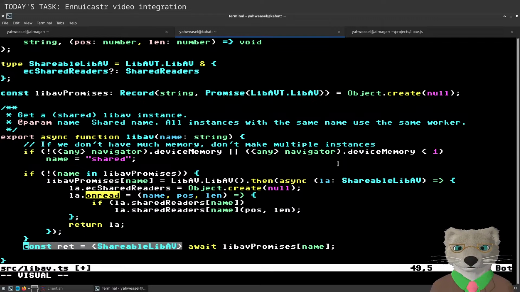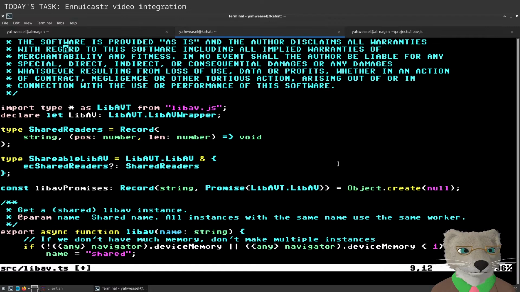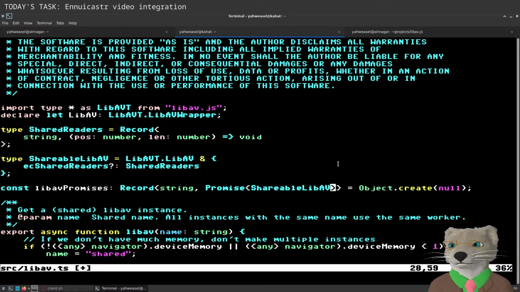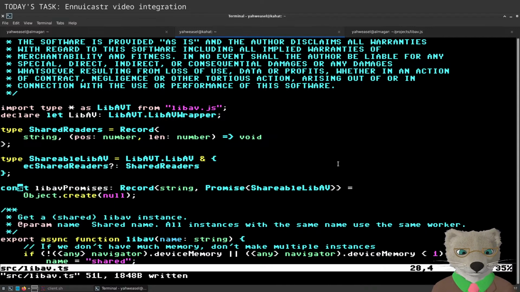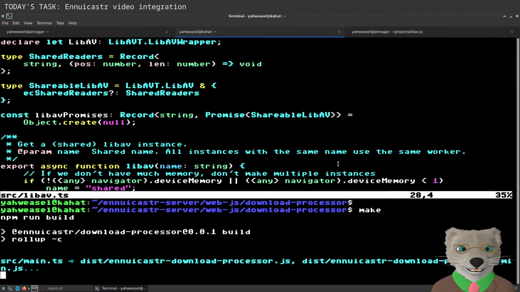Now I don't need this here. I just need this here, like so. Return await is redundant. Right, and this is no longer a promise of that. It is a promise of a shareable libav. I want to see if this at least compiles. Oh, this isn't going to compile because I haven't finished making the changes to the decoder.